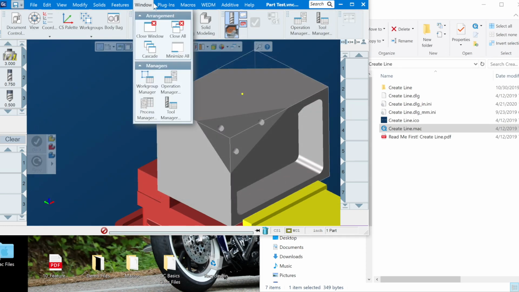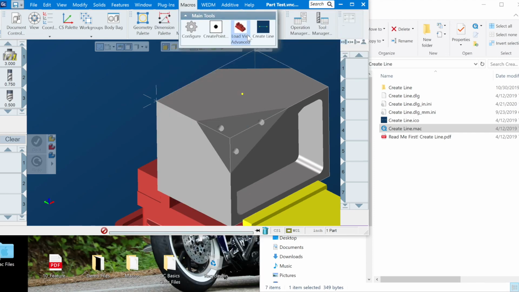So you can see here, create a line. It's your discretion as to how you want to install. Hope this helps with installation of macros, and have fun using them.